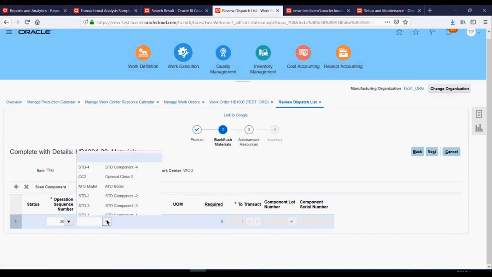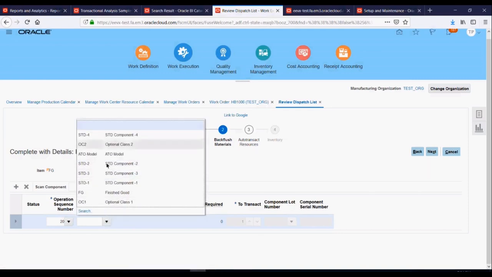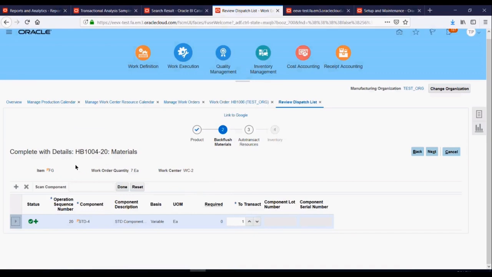And I can choose one of the components here. Why do I have such a list of components? It should just bring everything, right? I think this is my non-standard work order. It could be. Okay. And how much quantity I want to transact, you can just enter everything. I'm just entering one. And I also want you to note that this option comes from your plant parameter setup. In the plant parameter setup, there's an option whether you should be allowed to edit the backflush quantity or not.